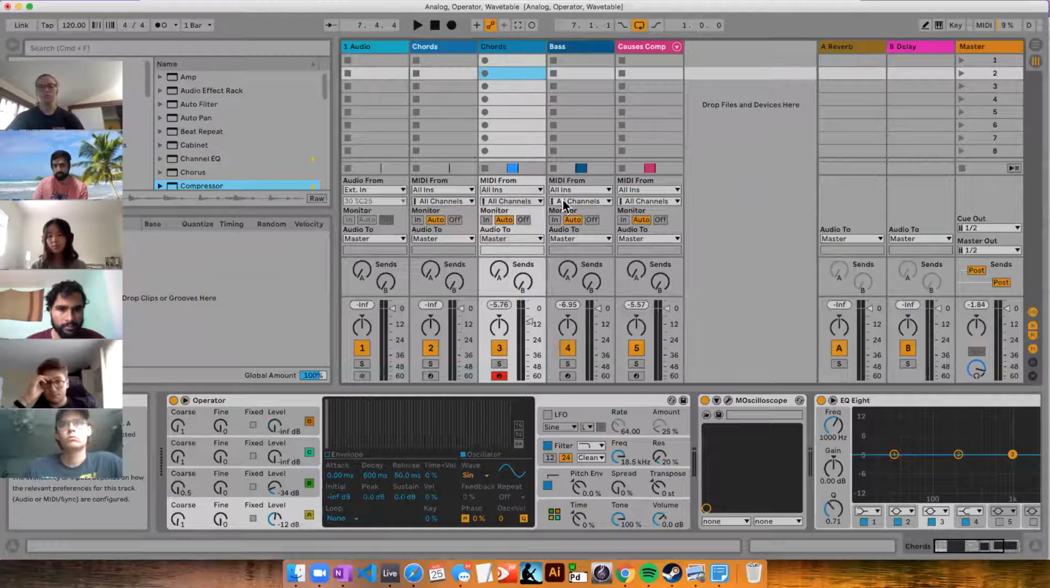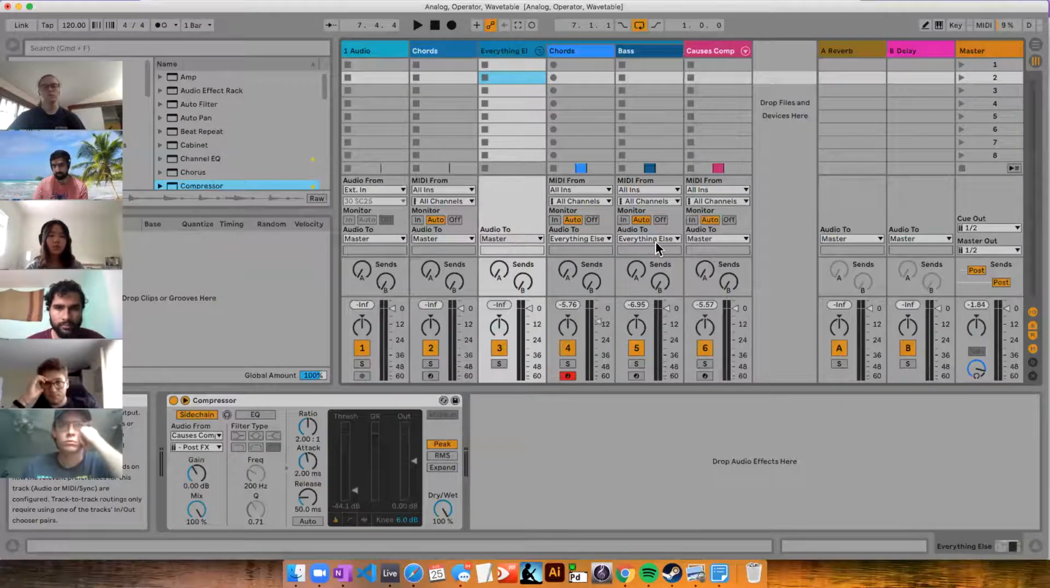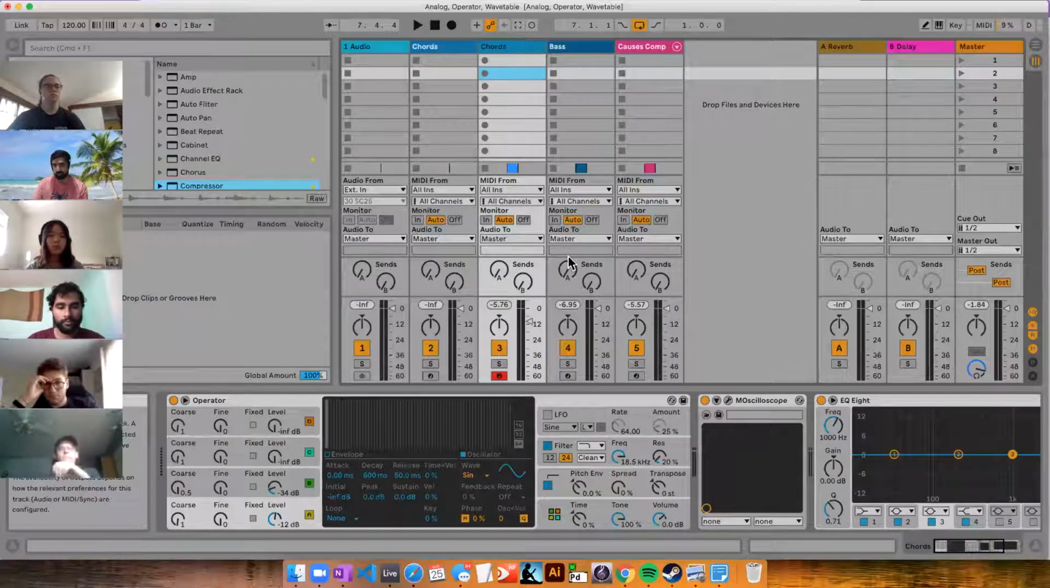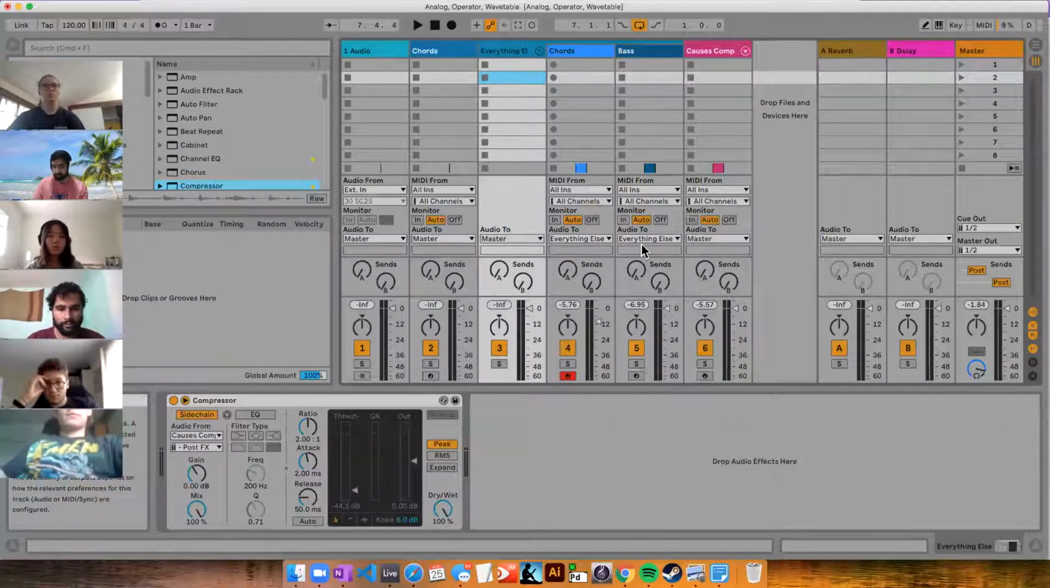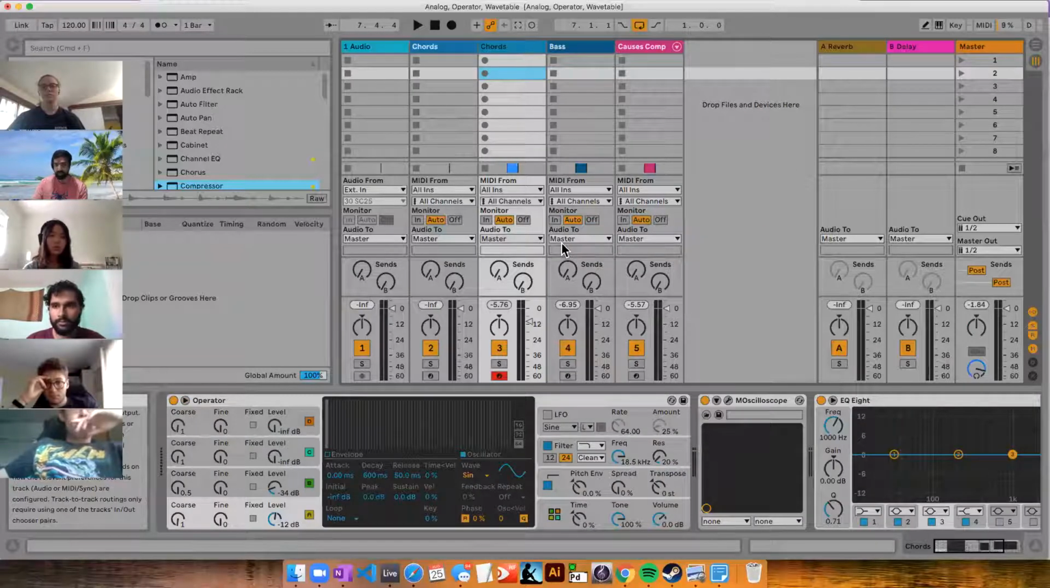And notice how the routing changes. Before, the audio was going to everything else, but now the audio is going to master. So let's take a look at this. Here, the audio is going to everything else for these two tracks. And now here, the audio is going to master. Just one more time for you guys to really get that. Everything else? Master. Just like that, it's magic, right?